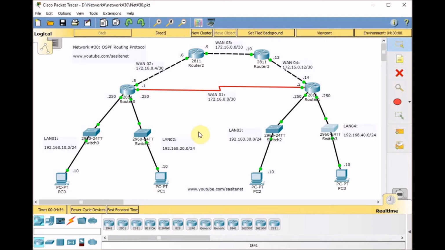OSPF stands for Open Shortest Path First and is categorized as a link state routing protocol. Remember the difference between link state and distance vector routing protocols, when we compared how RIP and EIGRP work. As a link state routing protocol, OSPF chooses the shortest, or in other words the fastest, link to reach the destination. The very important question is when to use OSPF.